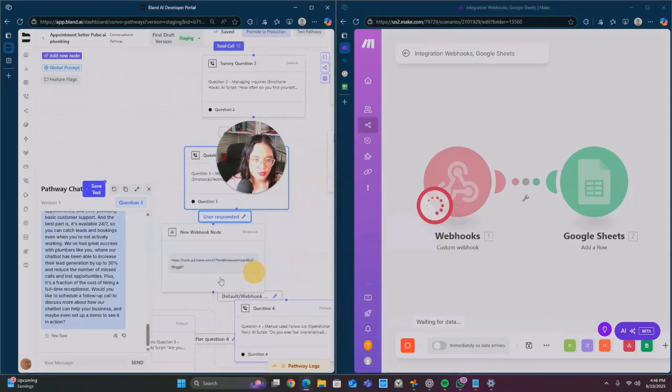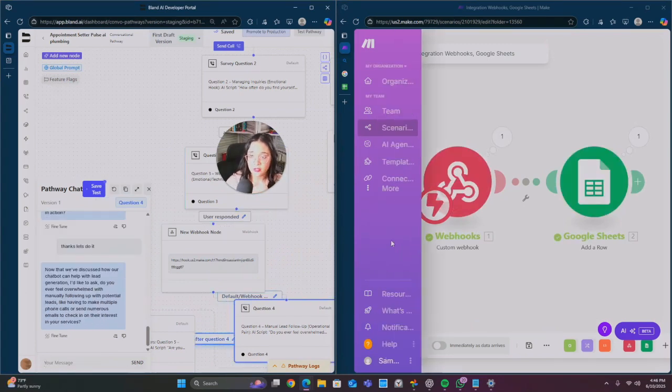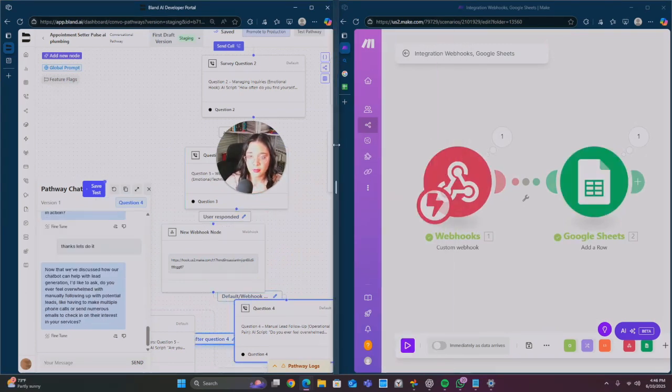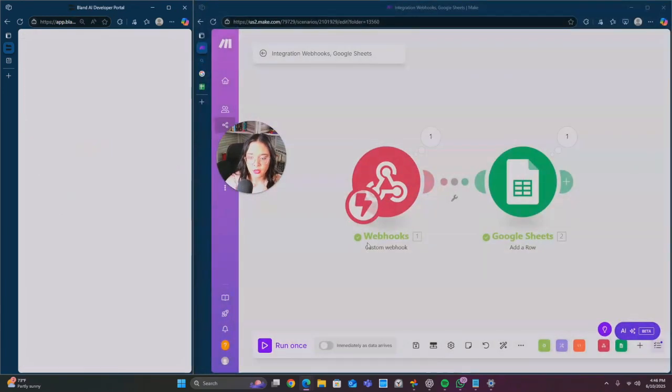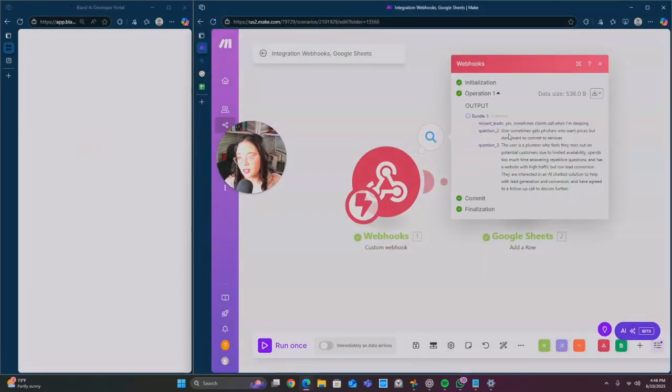And now we're about to hit the webhook. Now the webhook fired, we can see here on the make.com tab. So we're gonna move this over and we're gonna see what we got. So this is what Bland.AI picked up.